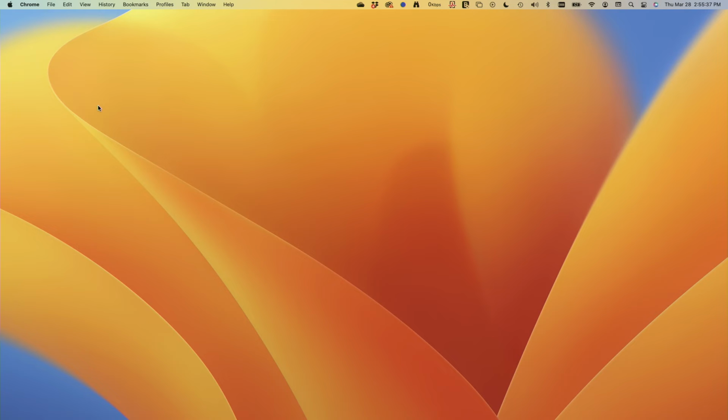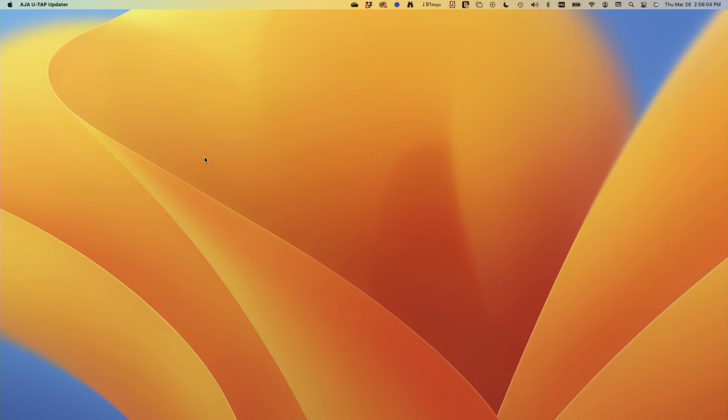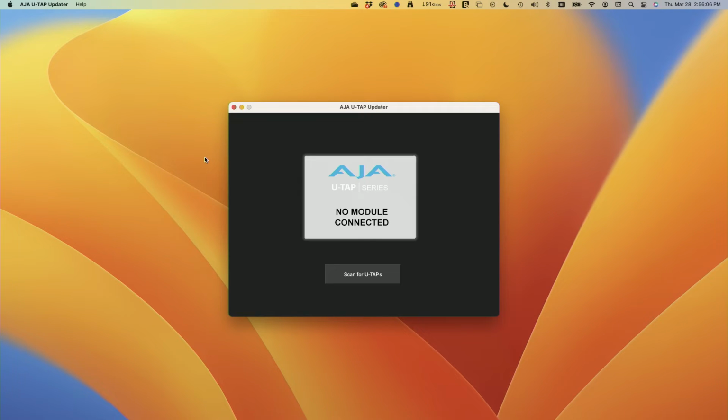You should find it in your applications folder on a Mac or in your Windows menu after it's been installed. Just search for AJA. I'm going to use Spotlight Search, and I'll just type in AJA, and I can see there is the UTAP updater. And right now it's saying there's no module connected, so I'm going to go ahead and plug that in now. And click Scan for UTAPs.